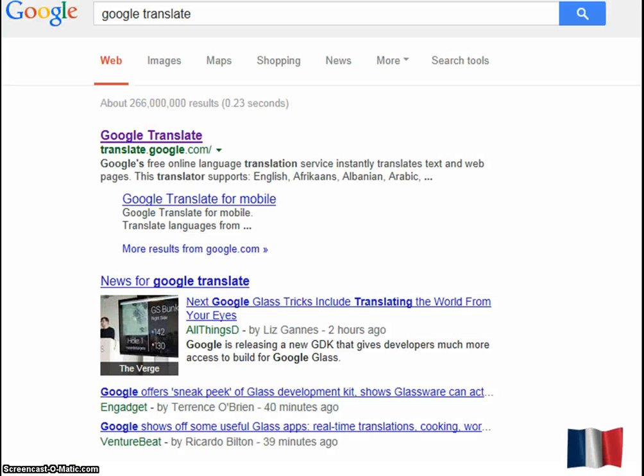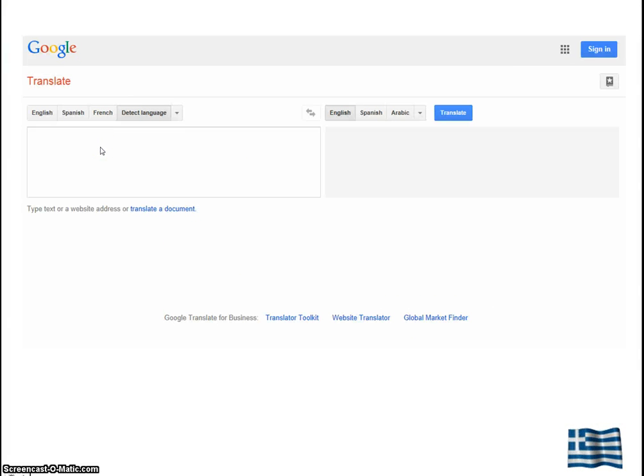In order to get into Google Translate, you would just type Google Translate in your web browser here, and the Google Translate website would come up. Once you're into Google Translate, there's several features. First of all, you would select the language that you're originating, whether it be English, Spanish, French, or the 55 other languages. You can select detect language, which Google would detect that language that you're typing. You wouldn't have to make the selection.